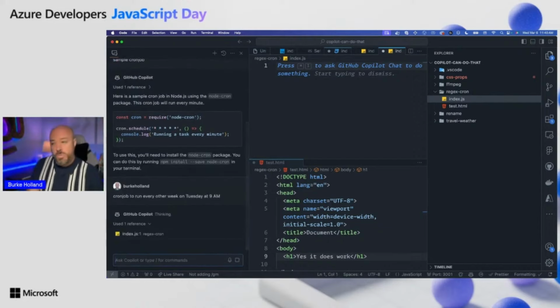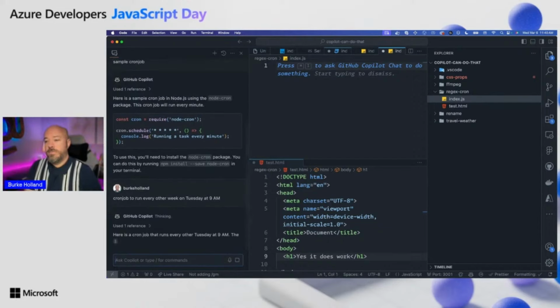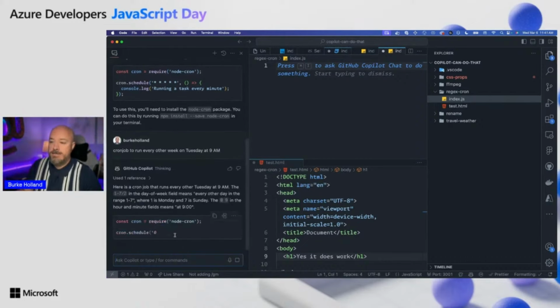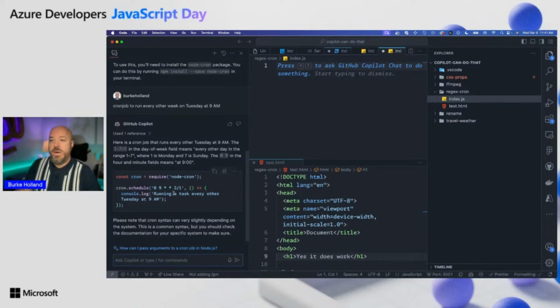And it should have no problem with this. And it's even going to explain it to us. So there we go. That's what it would be if we were actually going to try to make that cron job. So anytime you run across something that's very pattern-based, like regex or cron jobs, Copilot is phenomenal at those things. All right, let's take a look at other places where it shines.